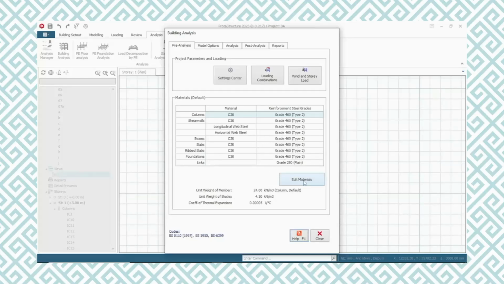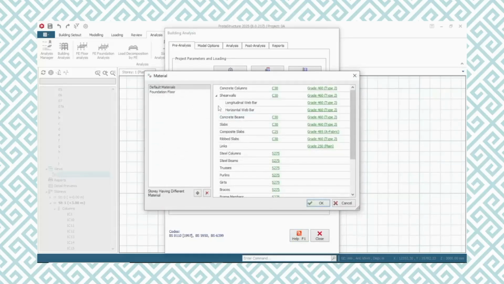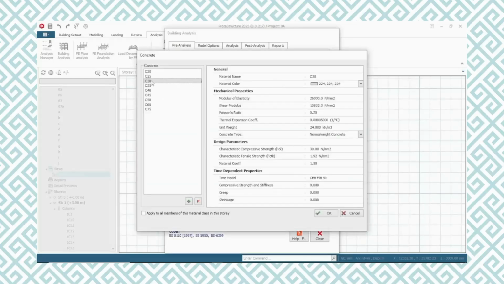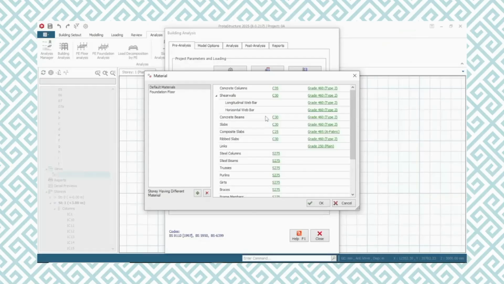When you are to edit the material, here you can set the concrete grade and the steel grade. For concrete beams we have C30, so you can change it to the grade you want. Let's make it 35. So we have C35 concrete grade. Then we go to the steel grade.